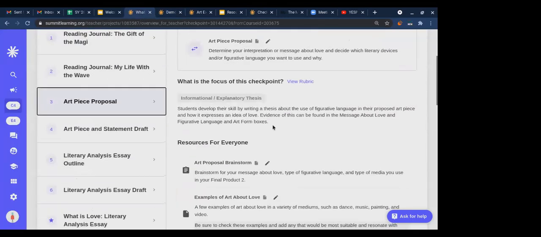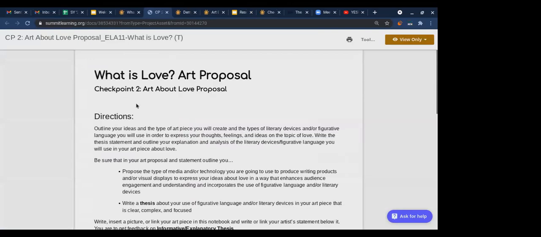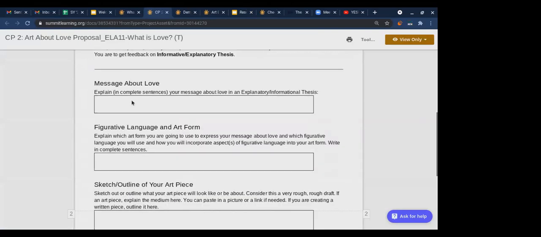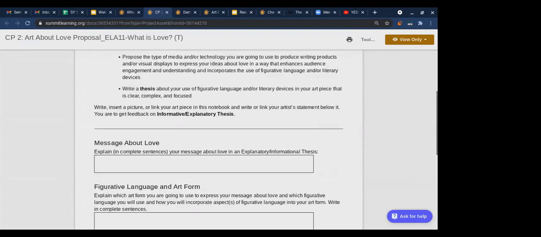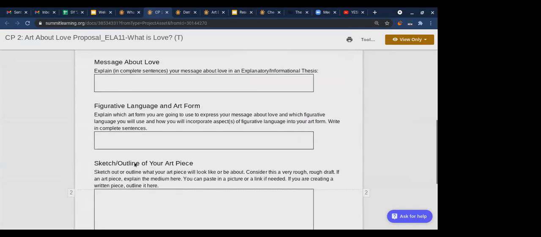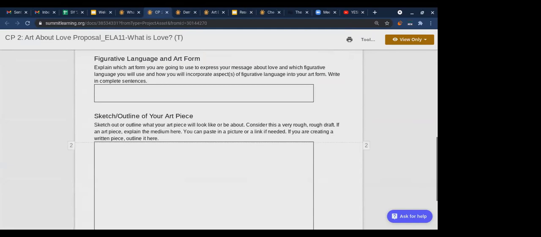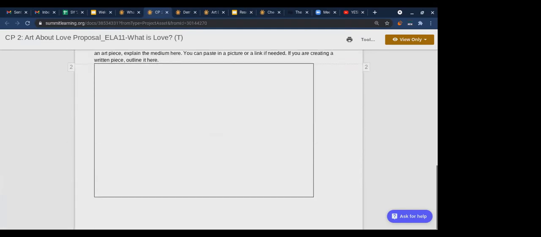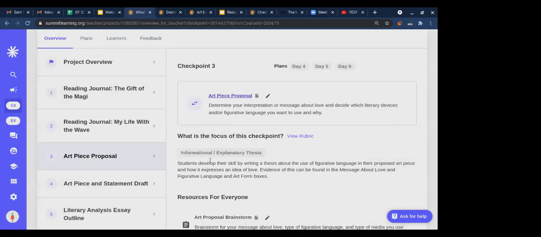is going to be writing this art piece proposal where you're outlining for me, this is what I want to do for my art piece. This is what my message about love is going to be. This is the kind of figurative language I'm going to use, and here's why. And then you're just going to give me that for your final product, right?